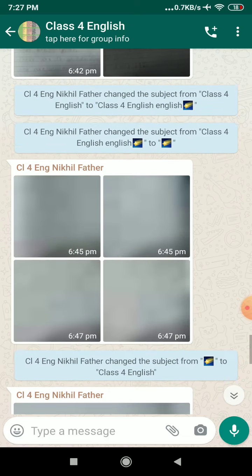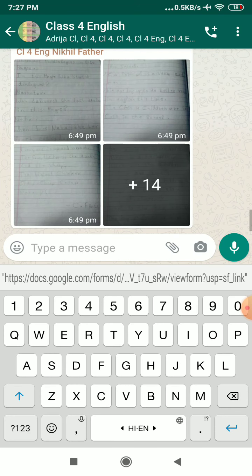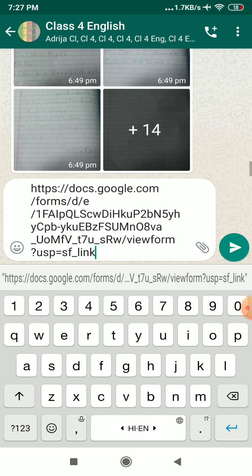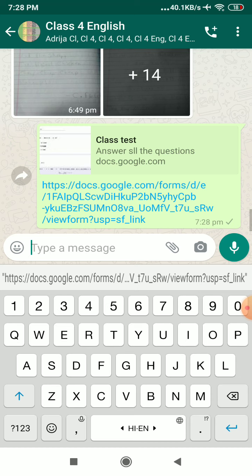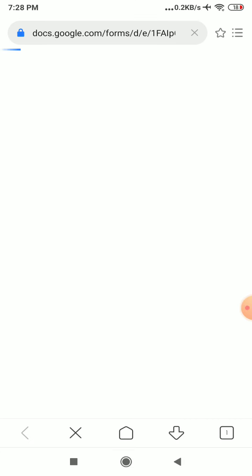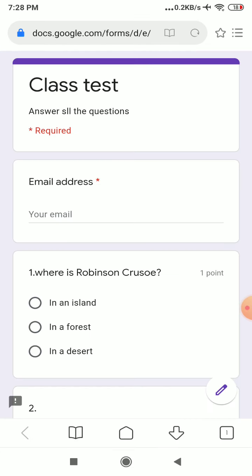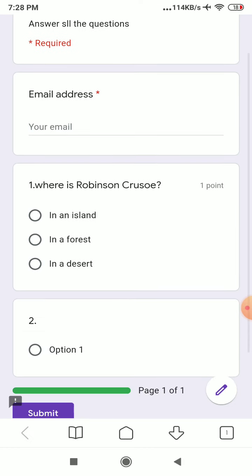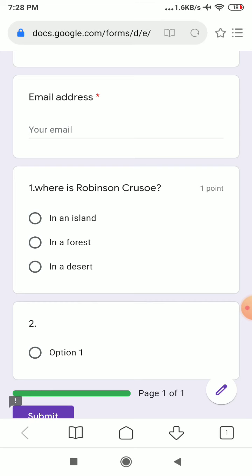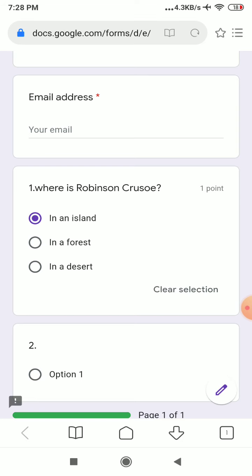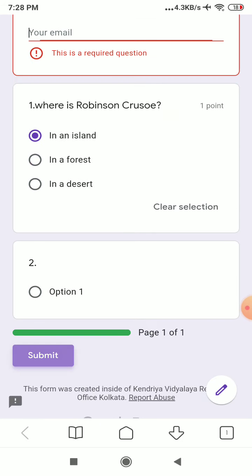Okay, so I am pasting the link here. Now this link has been sent to the students. The students will click the link and open it, and I am opening. As a student I am clicking, and you see this is the question. Okay, and they will answer and submit. I am also clicking the answer. As a student I am clicking, so here I am clicking this one. Clear? Then I am going to submit.